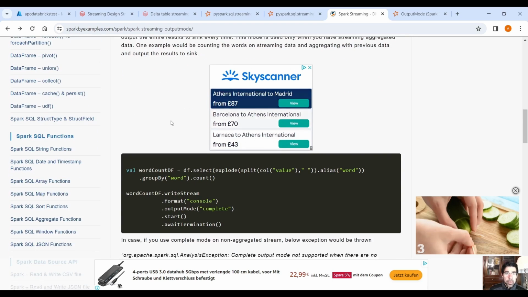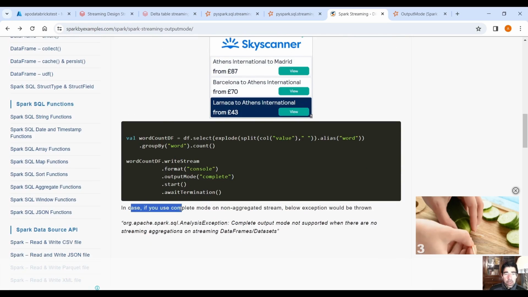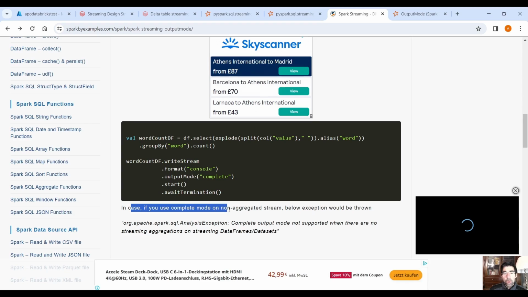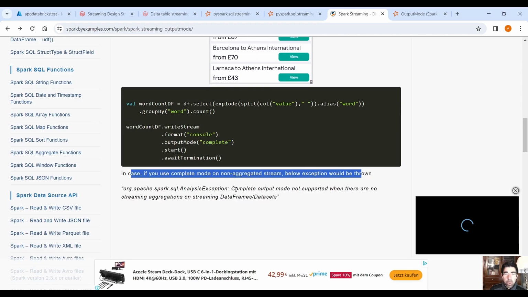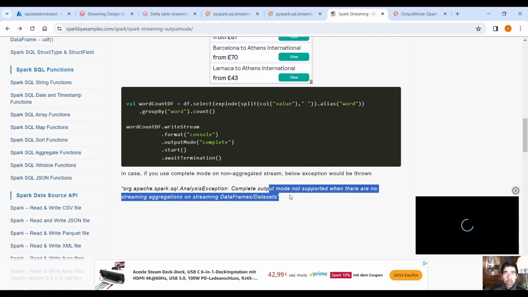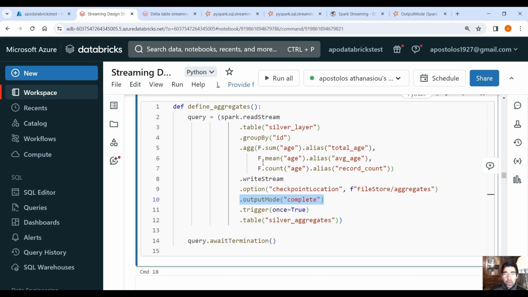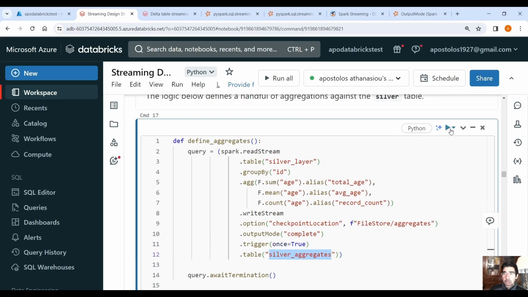And yep, in case you use complete mode on a non-aggregated stream, you will get the exception below: "Complete output mode not supported when there are no streaming aggregations on streaming DataFrames/Datasets," right? But here we have aggregations. We perform aggregations here, so we don't have to worry about that. And we write the data into the table silver_aggregates.